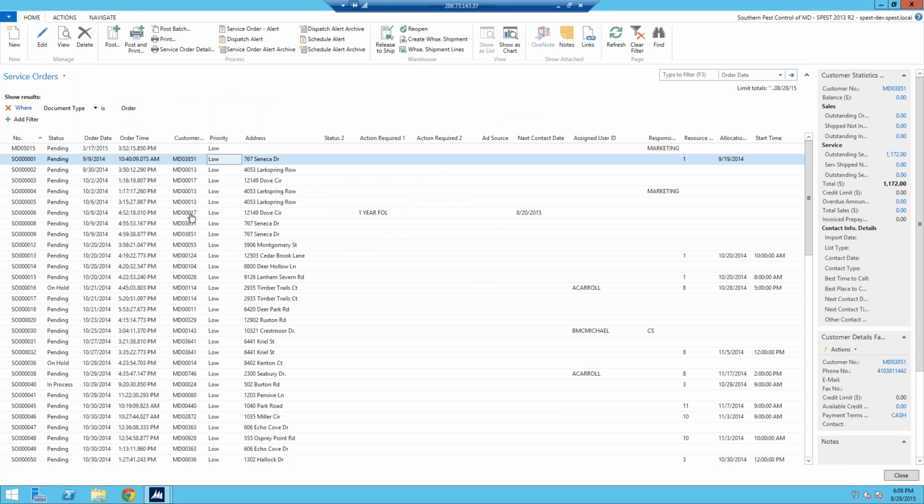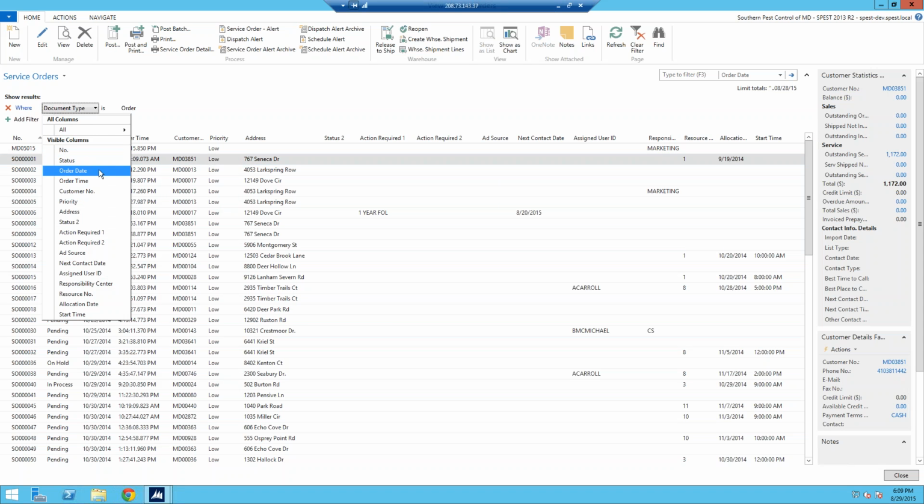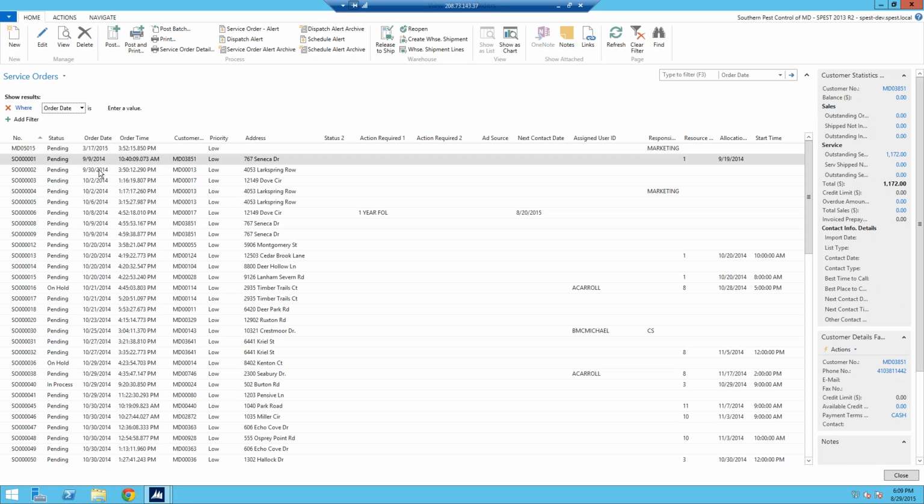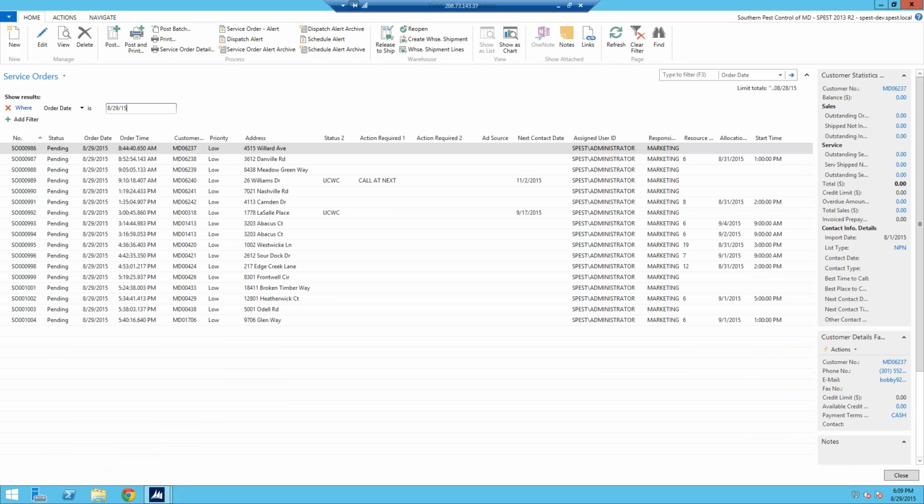First, you see we've got these filters here. It says add filter, and you've got this X, and it says document type. Just so I can pull up a service order, I'm going to use order date, which is the date that the service order was created. I'm going to type in today's date, August 29th, because I've been creating service orders today. So here's a list of all the service orders created today, August 29th, and I'm going to open the very first one.